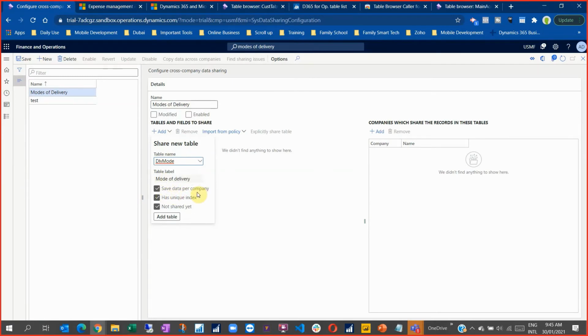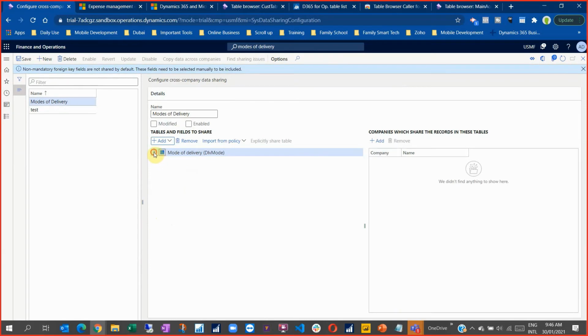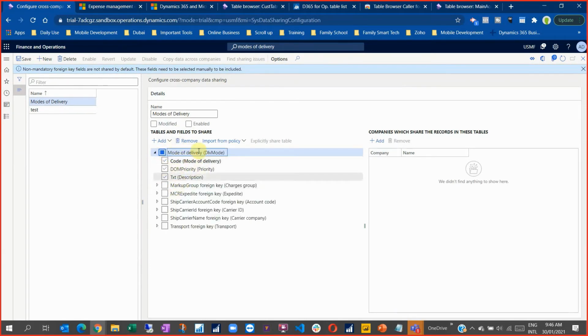So you can share it across companies, but always save data per company. You have these features: it can have a unique index for each company or not. And if it is something that is not shared yet, you can click this in order to be able to share. When you add a table, the system will show you all the fields and things that need to be shared. These are the fields that you have, so you can share them.